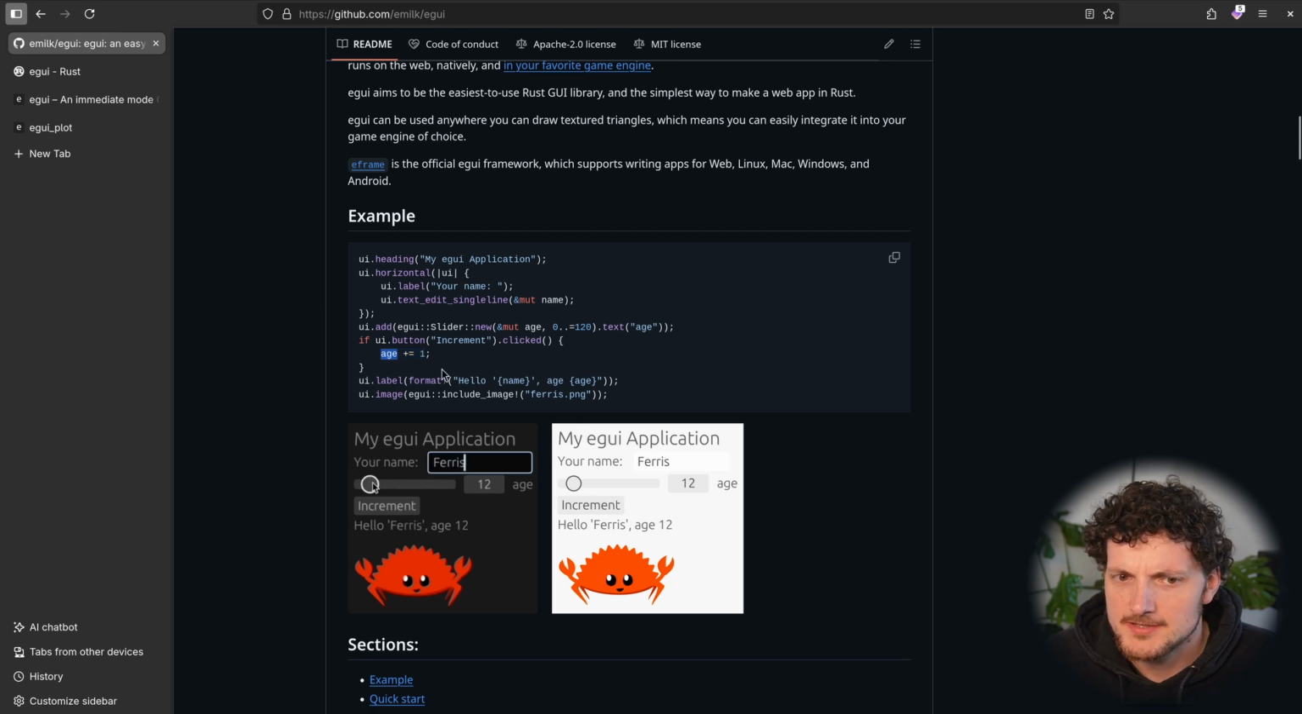And the state just can live anywhere. It doesn't need to be a crazy mutex or crazy send. It's just a reference to the value because it's always reflected in the UI. That's very cool.